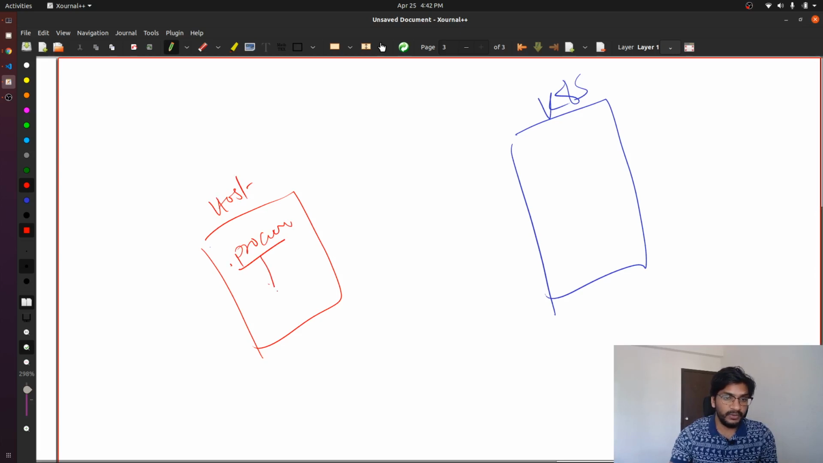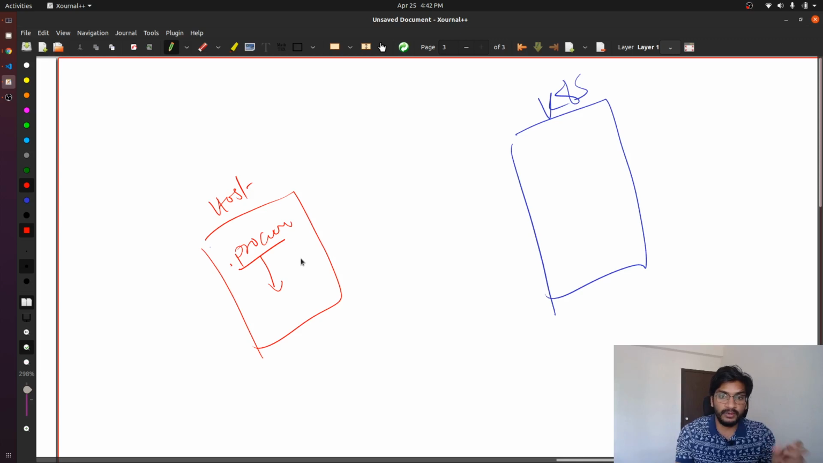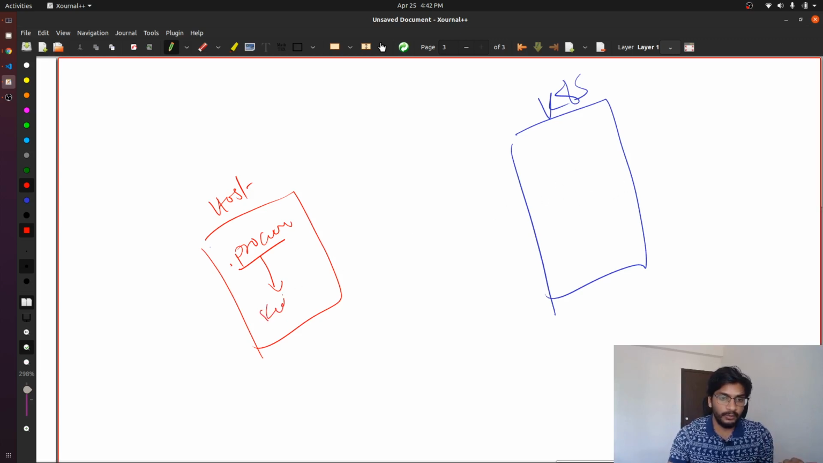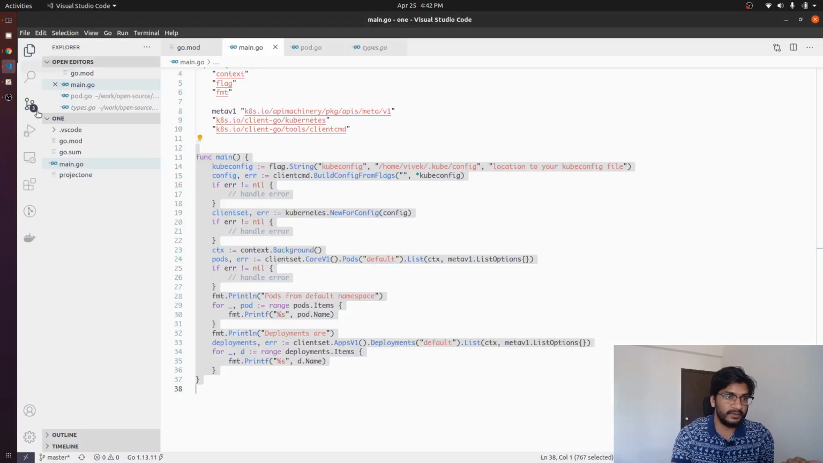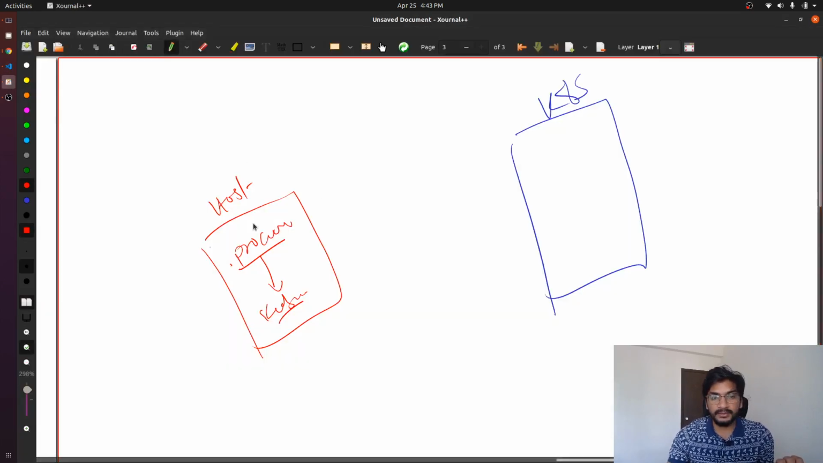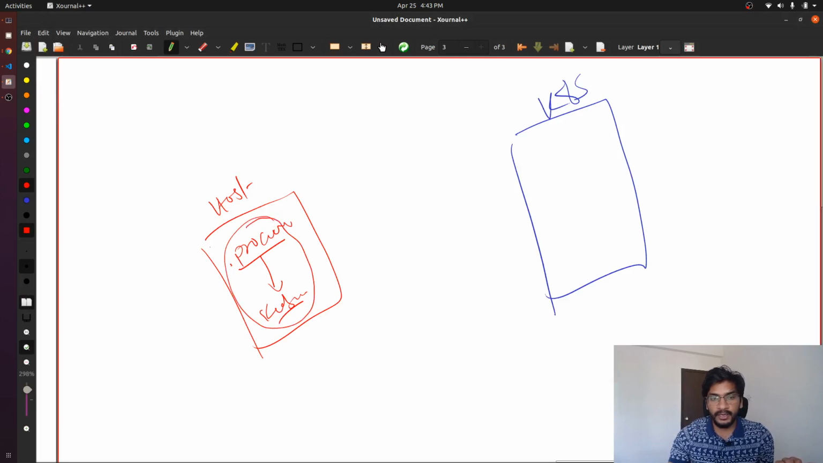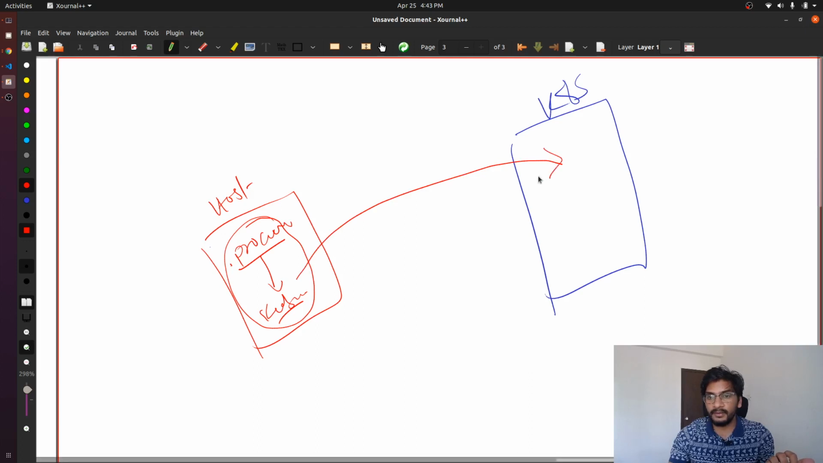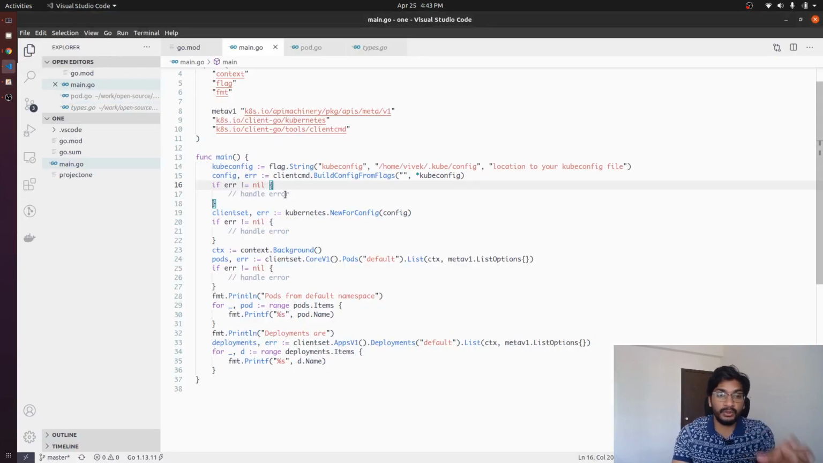And project one figures out details about this Kubernetes cluster using the kubeconfig file that we are specifying in the program here. Now let's assume you have to run this entire program or application on a Kubernetes cluster. In that case, you wouldn't have access to this kubeconfig file. So in that case, your program should handle that.